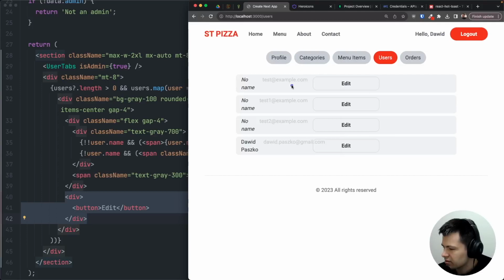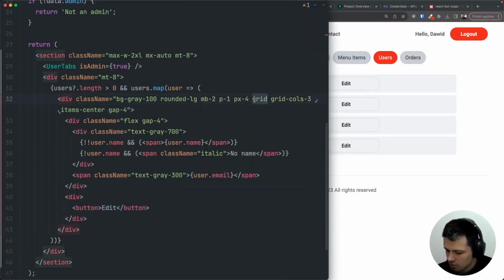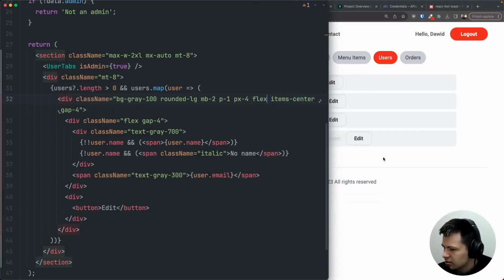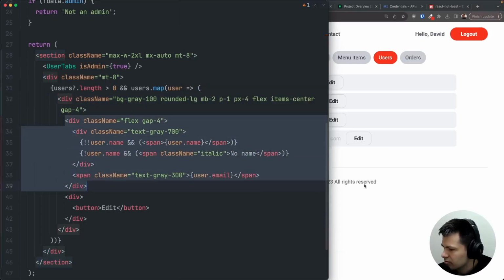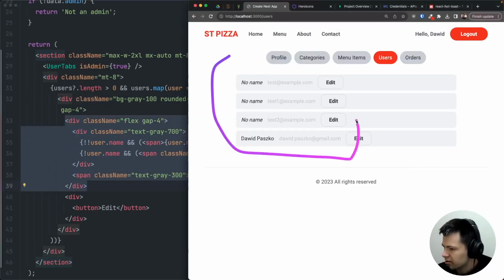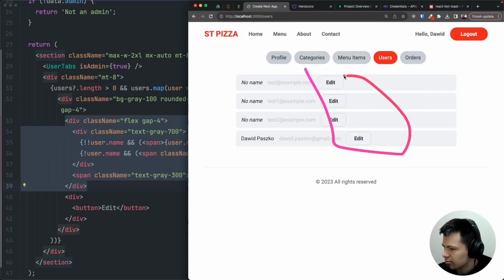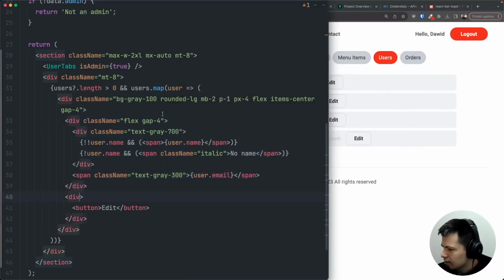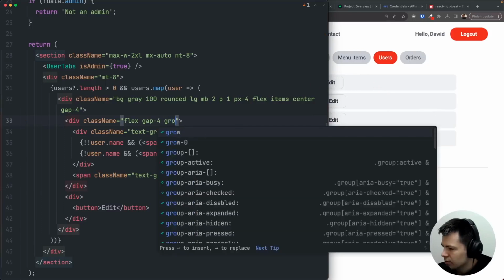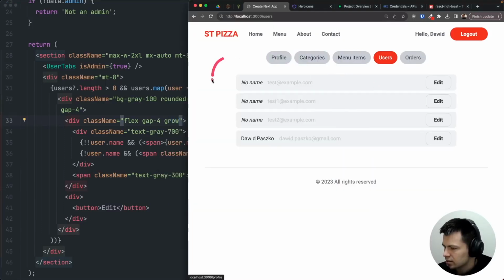Instead of doing 3 columns of the same width, I will put this back to flex. And first, I will remove those columns. And now, inside this flex, I will have 2 parts. The first part will be with texts, and the second will be with buttons. And for the texts, I'm going to add grow, so the texts take as much of the space as possible all the way to the edit buttons.